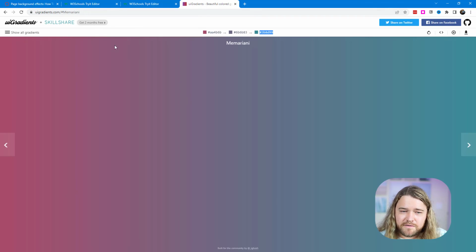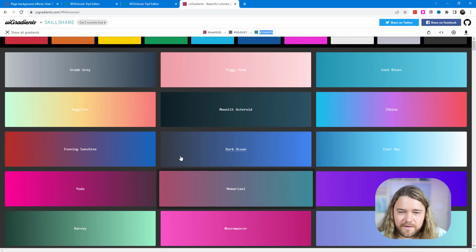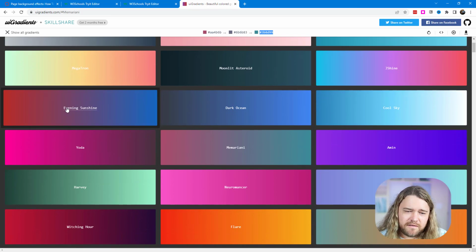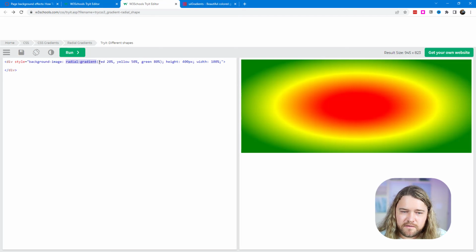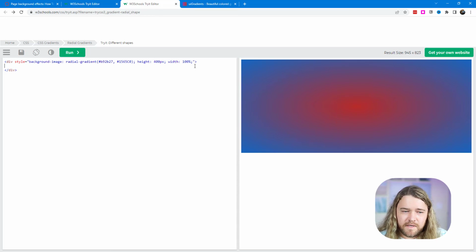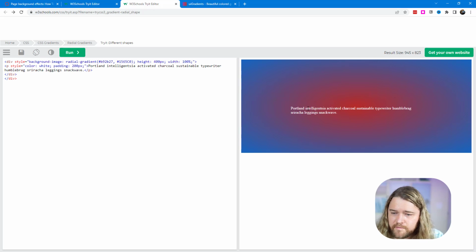I would probably choose one of these softer gradients if I were doing that personally. Let's take a look at this evening sunshine. That one caught my eye as well. Let's change these values to, first we'll have this value, and then the second value is the blue. So it's real classy. And then I could put some text in there. Since it's pretty dark, I'm going to put the style as white color. We'll go ahead and run that, and now I have my text in there with the radial background.